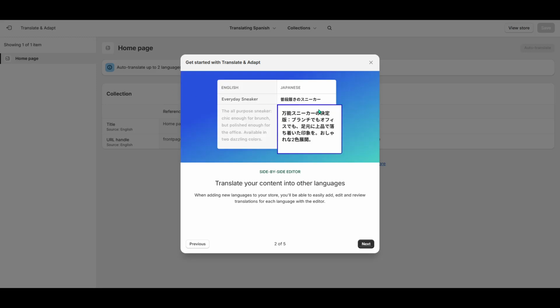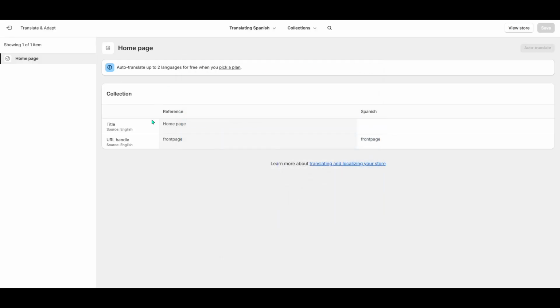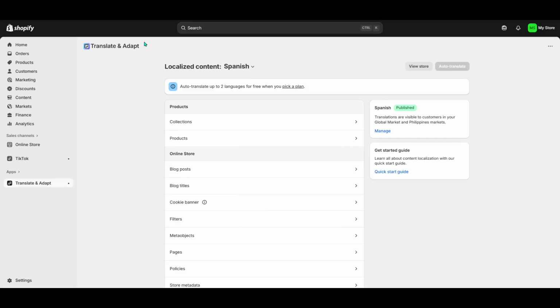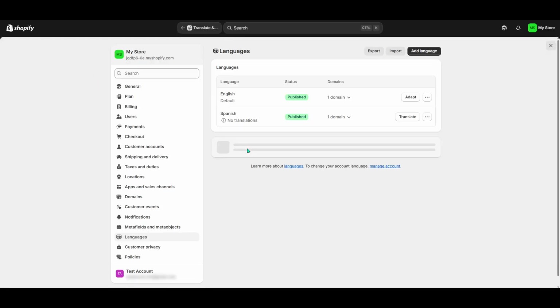Now, let's head back to the language list. You're going to find the three dots icon next to your newly added language. Click on those dots, and you'll see an option to publish. Select it. This action makes the language live on your site, allowing visitors to switch to this language when they access your store. With the language published, you can exit the settings.